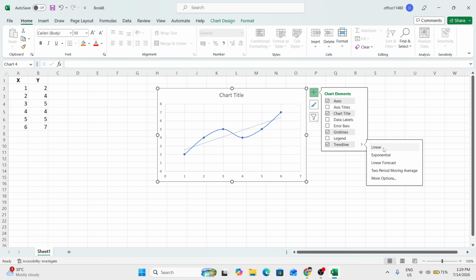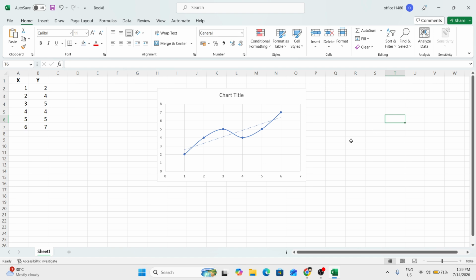Once you select it, Excel will place the trend line directly onto your graph. At that point, you're done. The line will help represent the overall pattern in the data, making your chart more informative and easier to interpret.